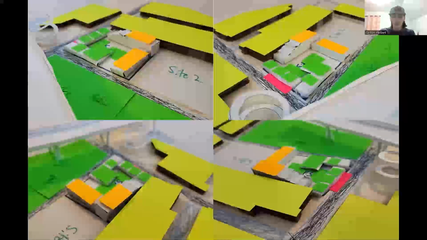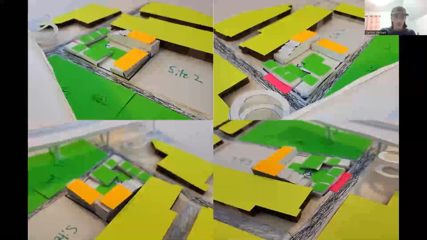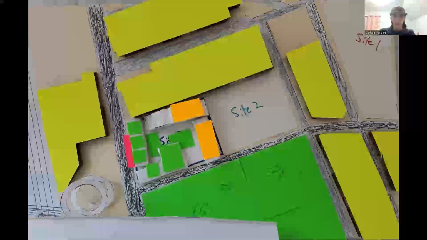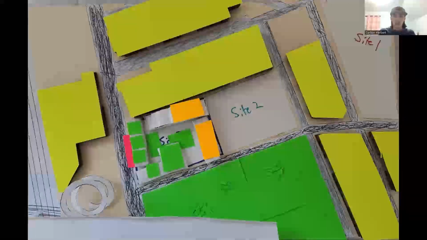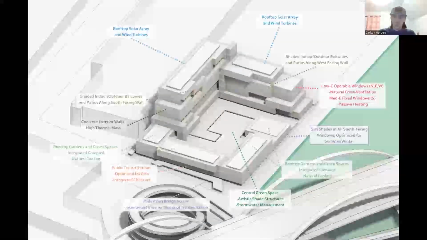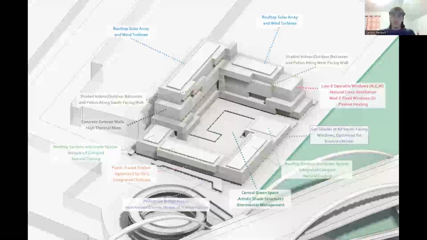Here's the physical model I put together, just placing some of the things on the site, to see where I would be able to put them. Most of them happen on the rooftop, and then some central green space there, and then that transit side on the left side there. So here's the diagram I put together, and I decided I wanted to put some solar arrays on the roof for those two large mass structures, and then also some wind turbines as well.